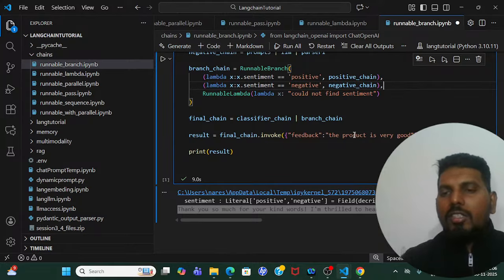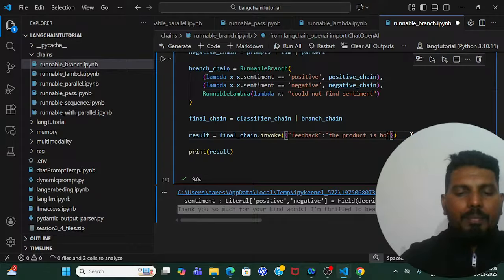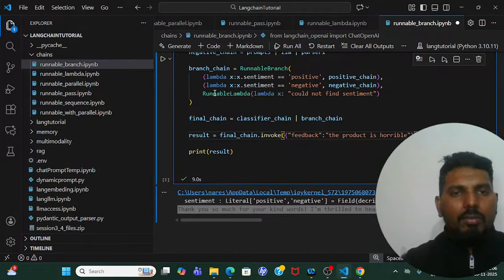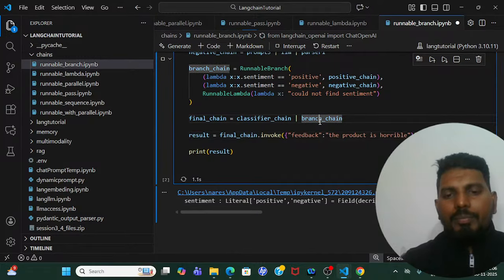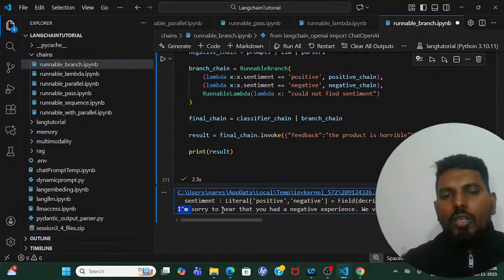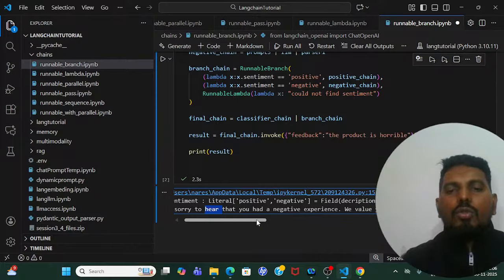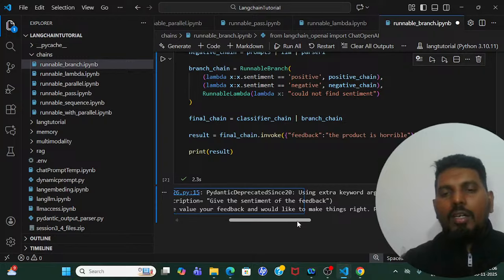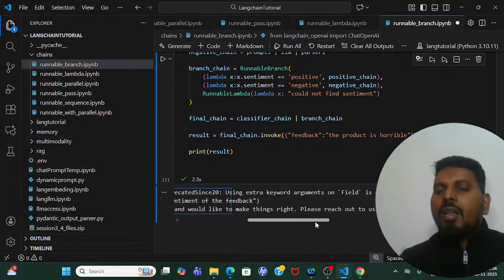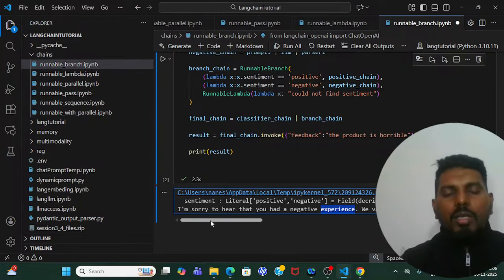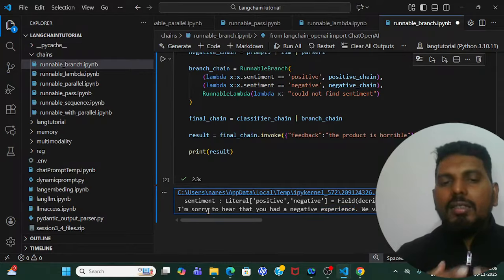Correct. So let us test that also. The product is horrible, or bad, whatever it is. You can give. Correct. Let me execute it. Now you can see the response. I am sorry to hear that you had a negative experience. We value your feedback and would like to make things right. Please reach out to us so we can address your concerns and improve. So a beautiful response has been generated.